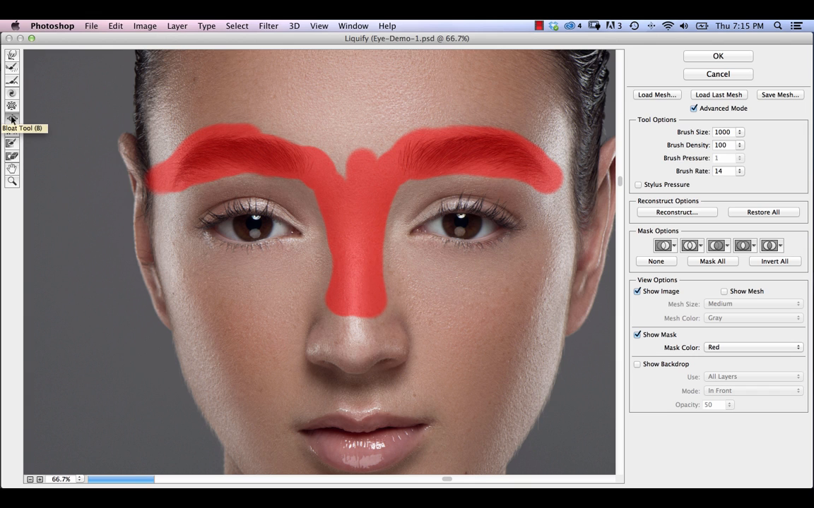So now that we've actually moved them over, let's go ahead and grab the expansion tool over here, or they call it the bloat tool. And again, we're going to pick a fairly large size and just give it a couple of dabs here until you think it looks good.